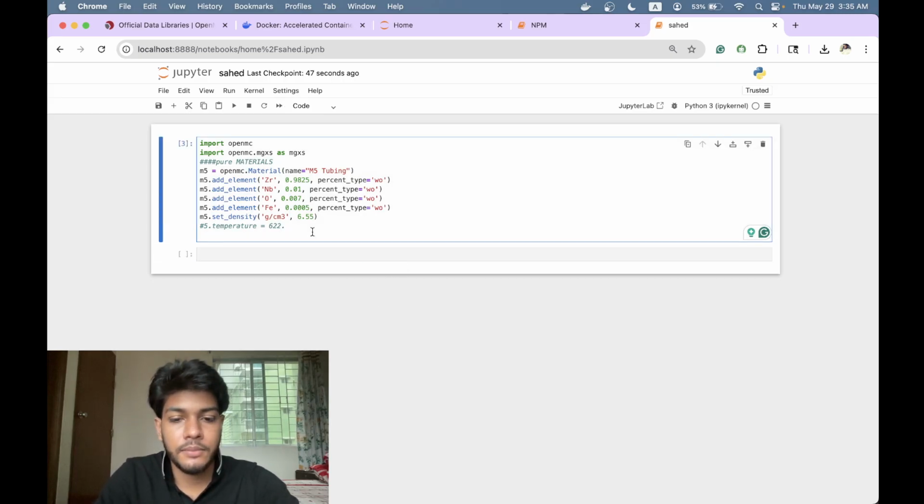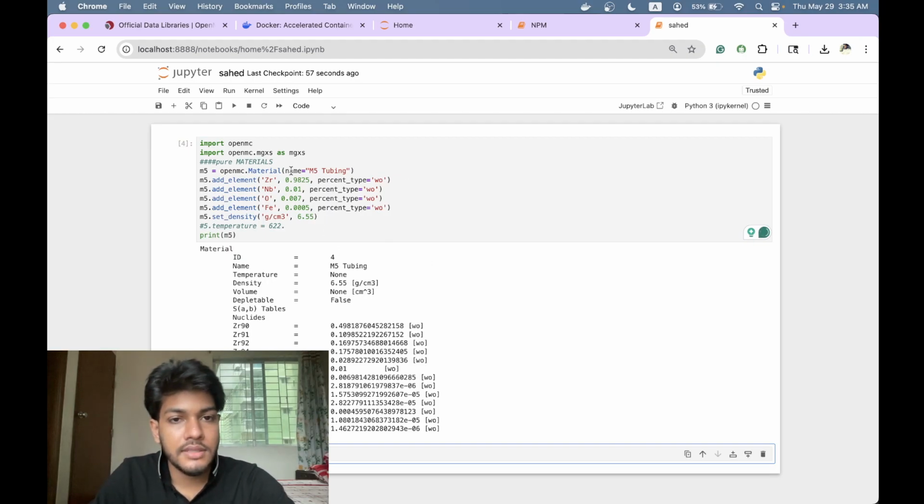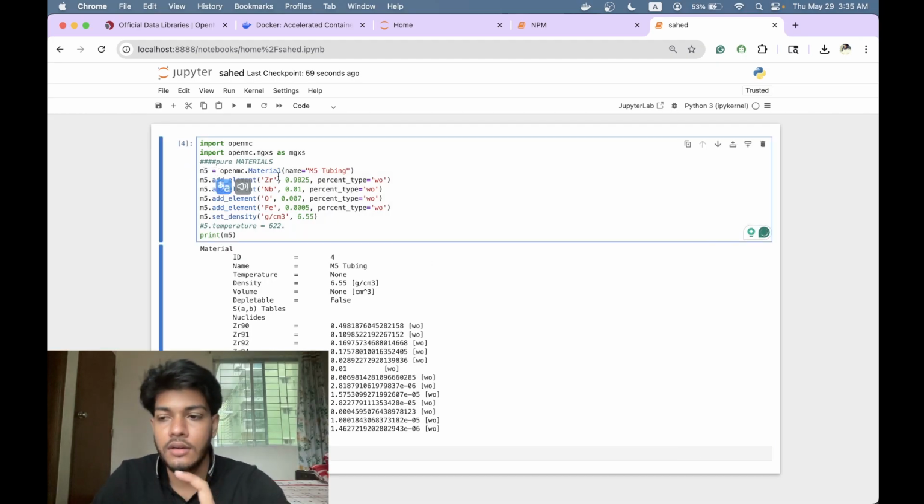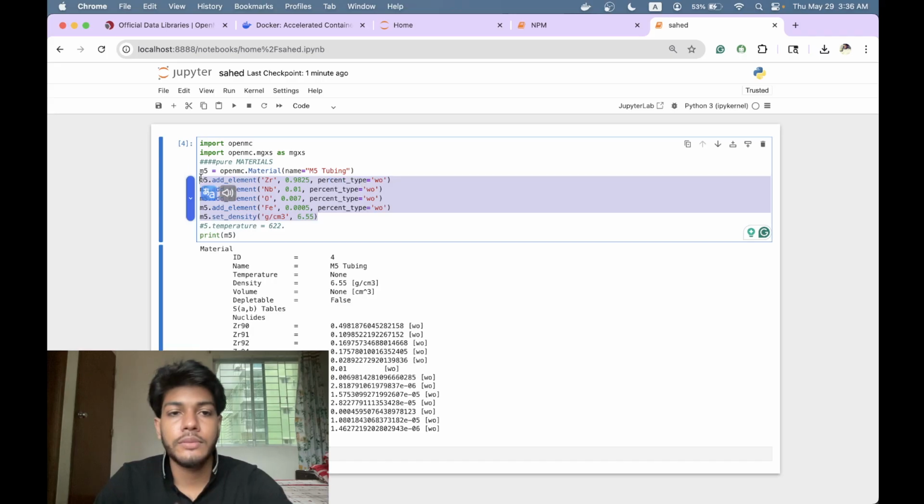So if I print M5, see what it says. We just created the materials, like we are making OpenMC understand that we created a material that is M5, and this M5 material is used as cladding in a nuclear pin cell. Like zirconium alloy is used as a cladding material. So anyway, this command is to create materials.